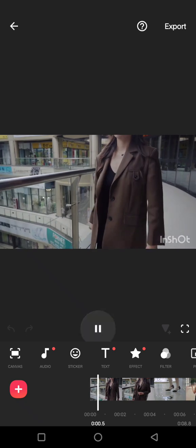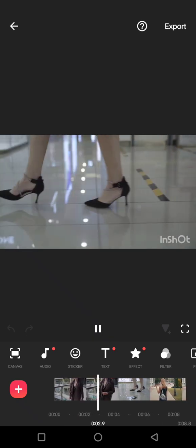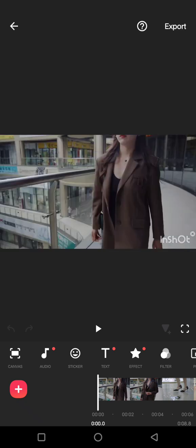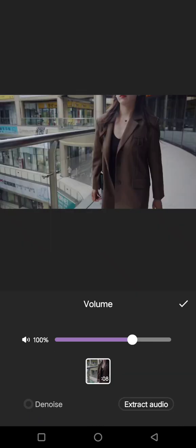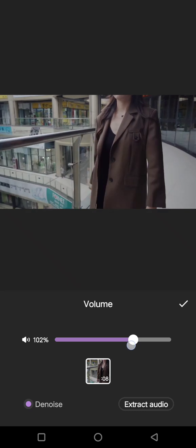Okay, so once the video is on the InShot timeline, now if you want to remove that background noise that annoys you, you can just tap on the video here and then swipe on the toolbar at the top, choose volume options, and there will be these options to denoise. So this is the noise rejection tool in InShot, so you can just enable it by clicking on the denoise, and here you can also adjust the volume of the video. For example, I'm going to make it louder.